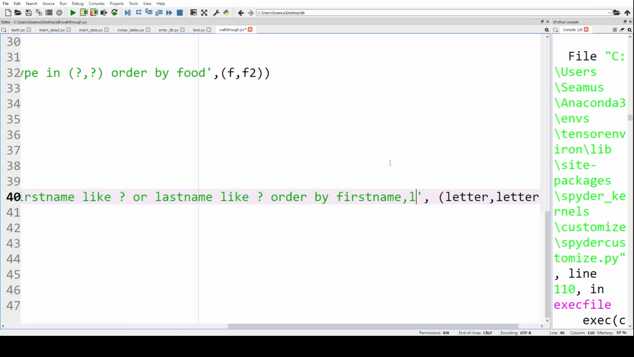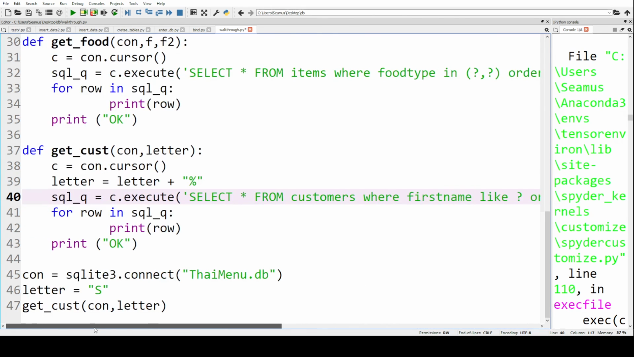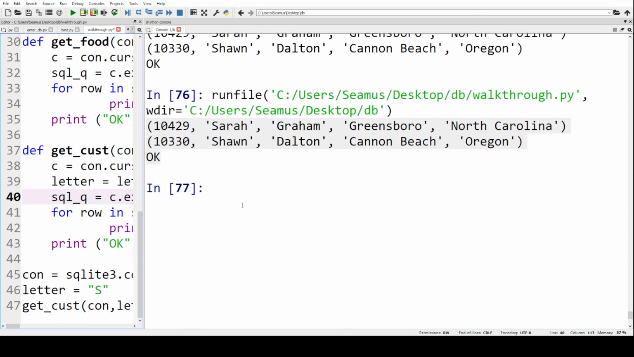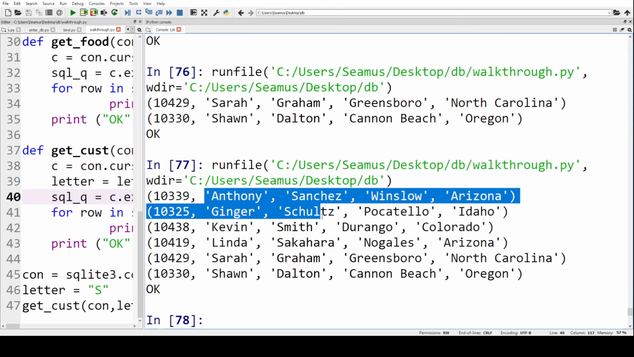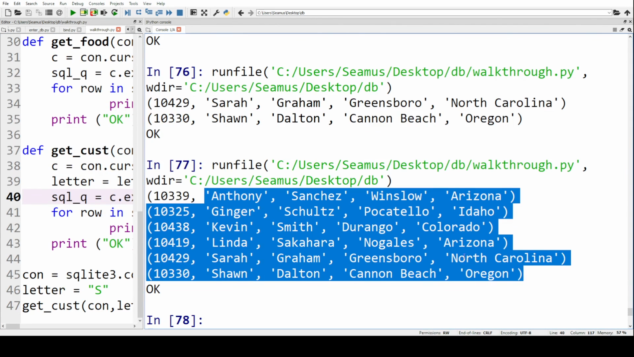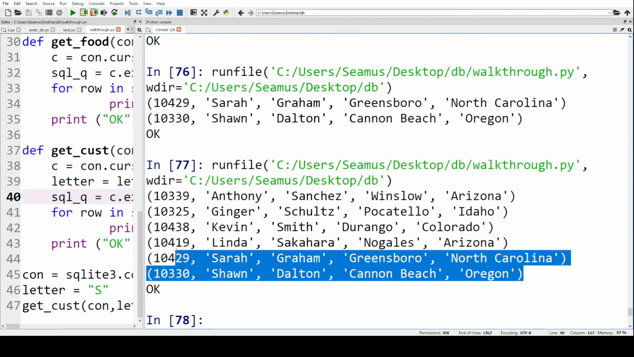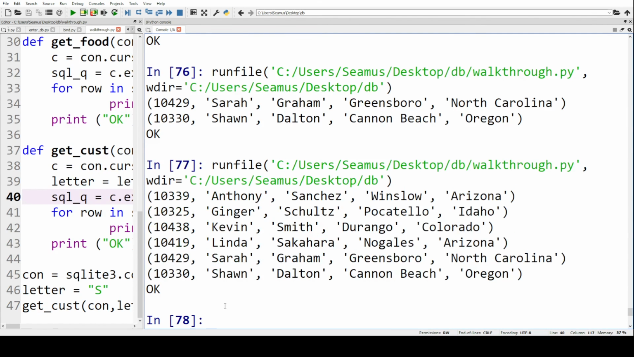So this way we'll select all the people that have a name beginning with S, either their first name or their last name. Remember, when you run this, you could try any letter. But here you can see we've got 6 customers. So now we've got the people with their last name beginning with S, first name beginning with S, and we've ordered it as well.